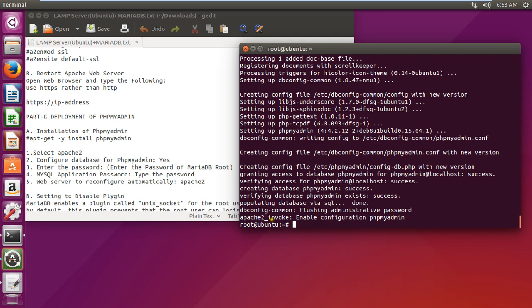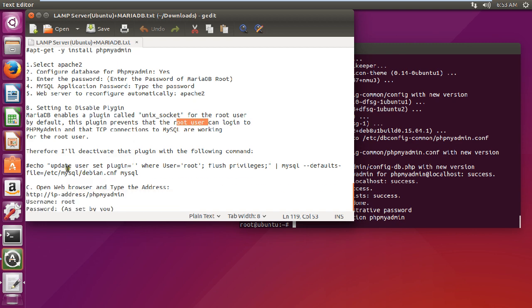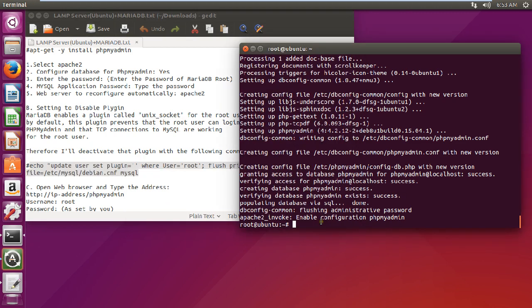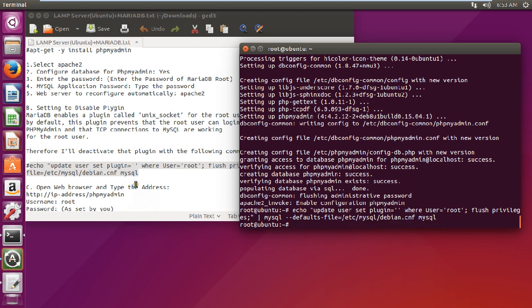Now you can see that it has started, but we have to disable one plugin. MariaDB enables a plugin called unix_socket for the root user by default. This plugin will prevent the root user from logging into phpMyAdmin, so that TCP connections to MySQL are working. For the root user we have to use this command in order to disable that plugin. So drag this command, copy it. You will find all the commands in the video, so you don't have to worry about that. I just copy this command, paste it over here, and now it is all set.